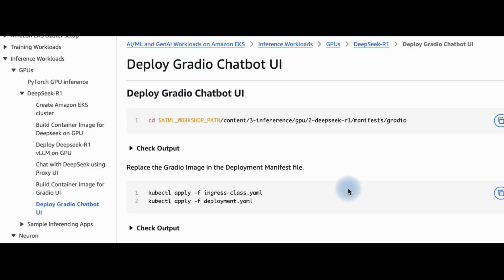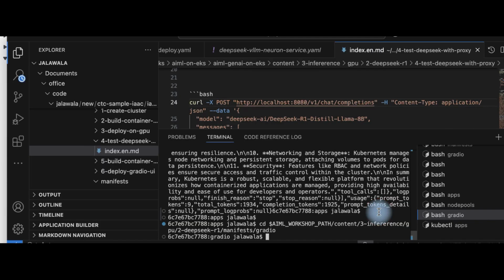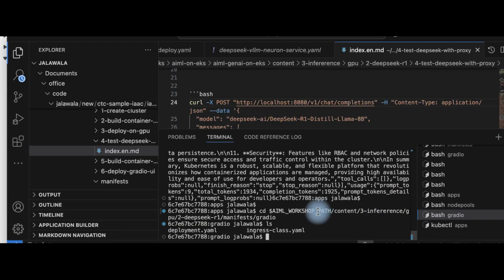In this module, we will deploy the Gradio chatbot UI. Instead of running a curl command on the terminal, we will run the same request using a UI. So let's go to this folder and deploy the resources. Inside this folder, you will see these files, deployment.yaml and ingress class YAML. Let us look at the definition of these YAML files once.